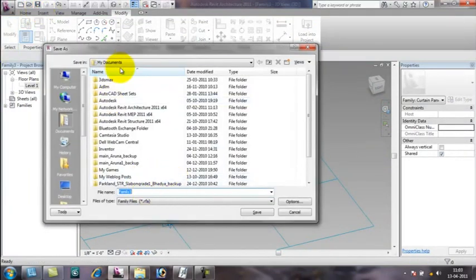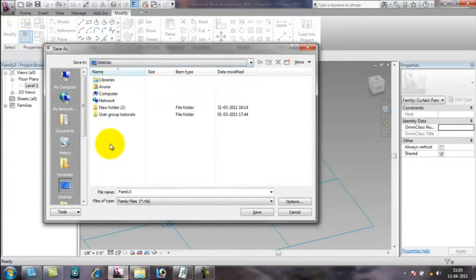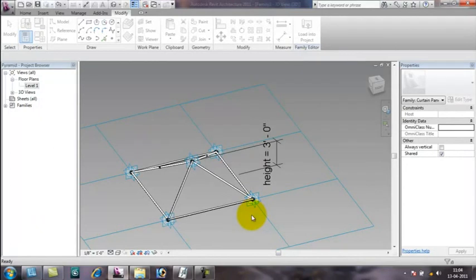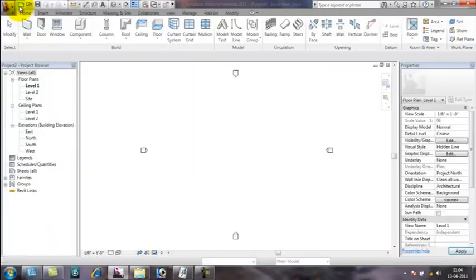I will save the file and put it to the desktop, calling it as pyramid. With options 1 and say save. Let's open a new file where we put in the mass.